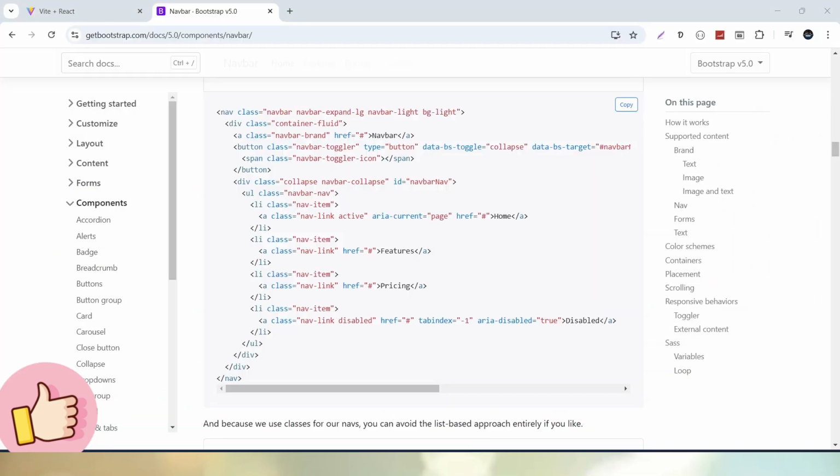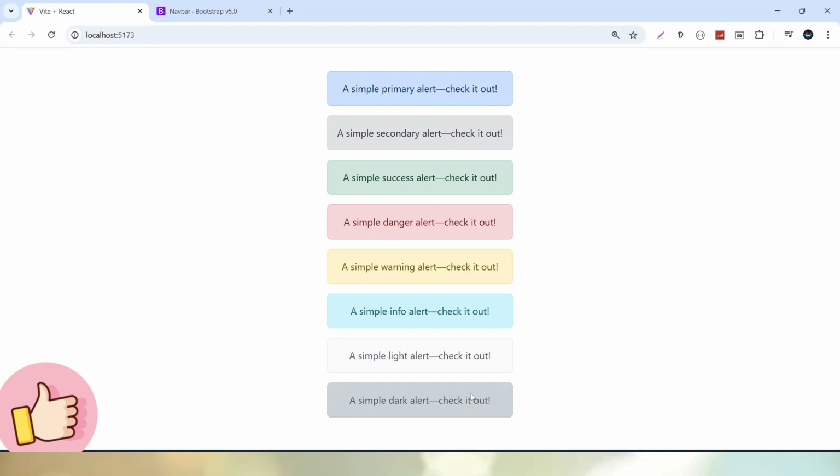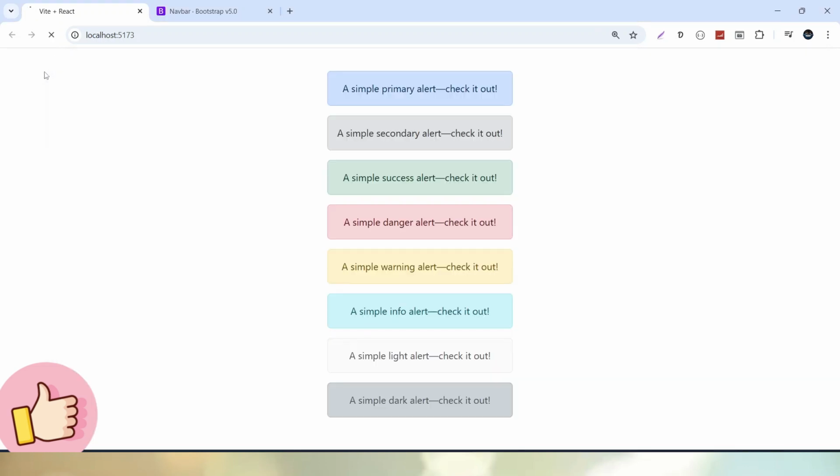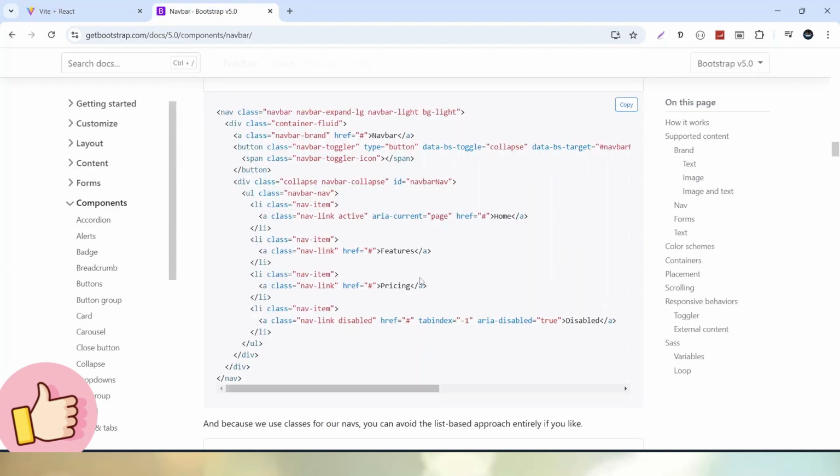So if I go back to browser, and one more thing, we have to start development server. So npm run dev, hit enter, started. So if I go and reload, and now we can see that here we have navigation called home, features, pricing, and disabled. And these all navigations and tags we have copied from this getbootstrap.com.